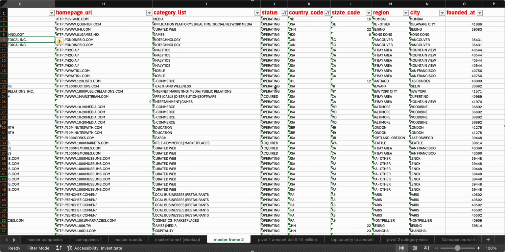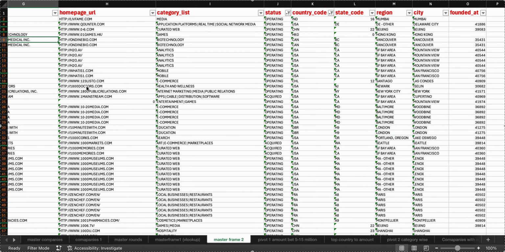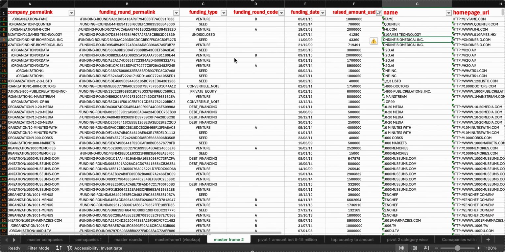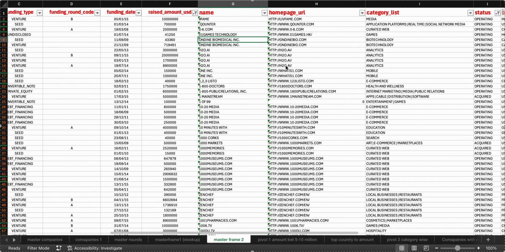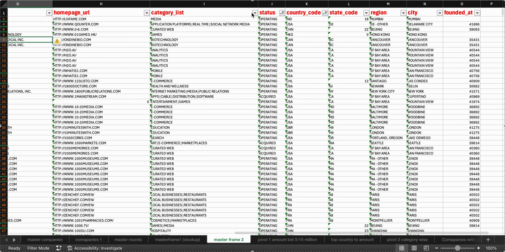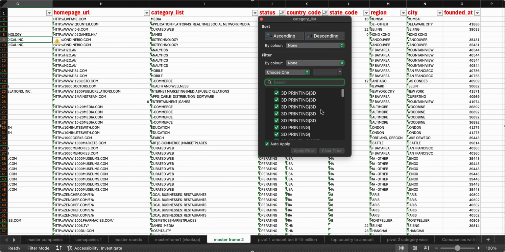And the fourth condition, or the fourth thing that the company needs, that's the business requirement basically. It wants to invest in organizations belonging to different sectors. There are different sectors, meaning the category list over here. For example, you can see 3D printing, 3D, all these things are there.